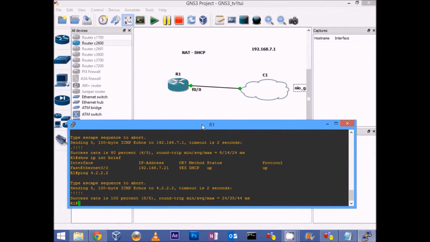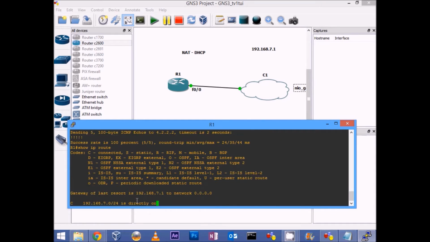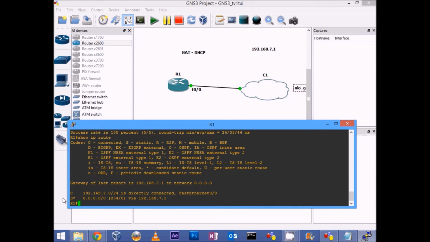It is important to know that DHCP assigns automatically default route to the internet, so our router R1 knows which interface needs to send traffic to get to the internet. Let's quickly have a look. Show IP route. So we can see that the static route is assigned and our router knows where to send the traffic.